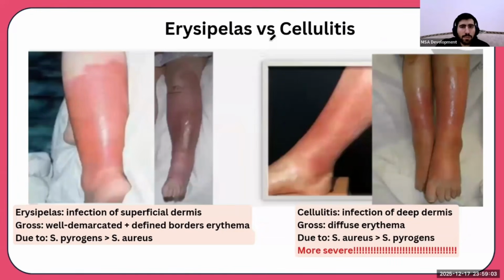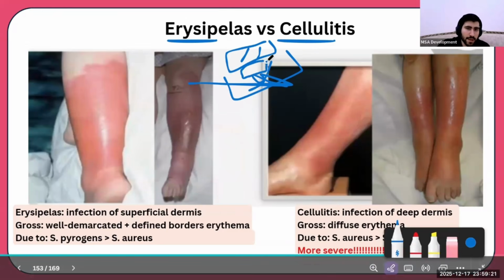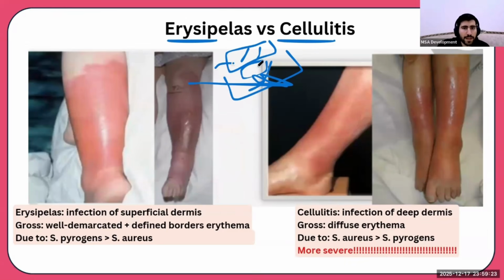Now, impetigo and ecthyma gangrenosum and all of these diseases affect epidermis only. Okay, it doesn't affect the dermis. However, what if the infection reached the dermis? We will have either erysipelas or cellulitis. In erysipelas, it's an infection that affects superficial dermis. So if we have a bacteria that affects superficial dermis only, that's erysipelas. Grossly, it is well demarcated. You can see that there are lines here that define the inflammation.